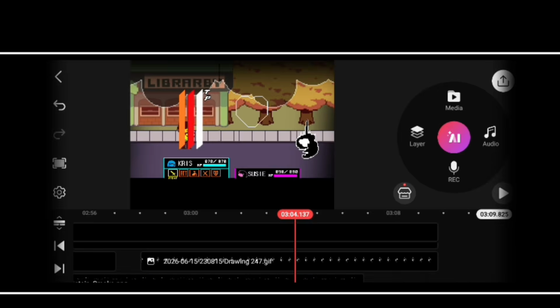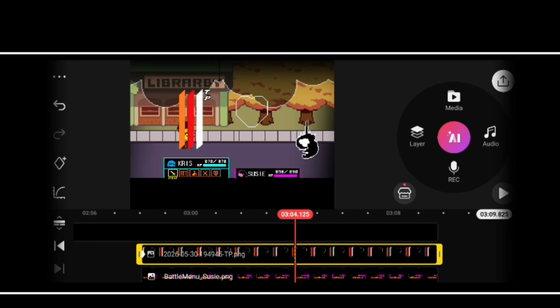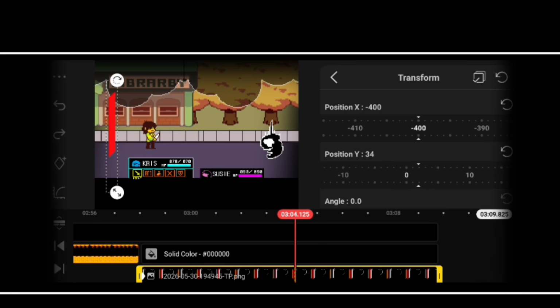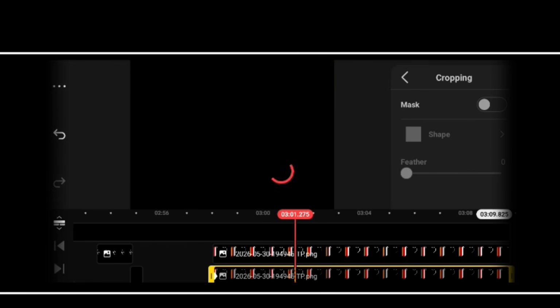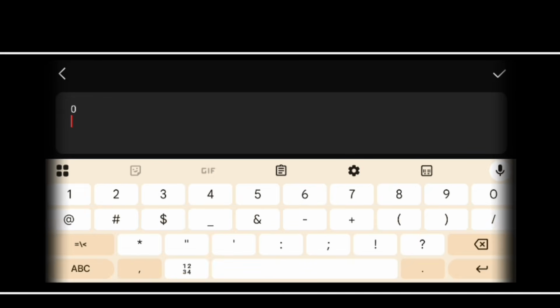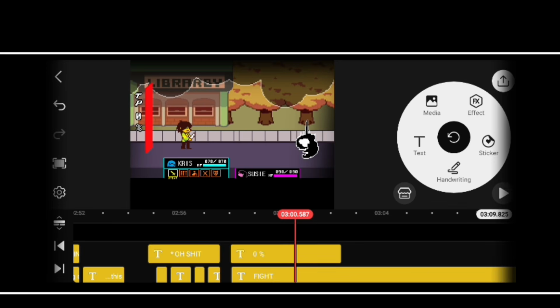Okay, let's add the TP bar. Import the TP bar asset to the timeline like we've done for everything else. Shrink it down to 0.65 scale, move it to the left edge of the screen, leaving space for our text. Duplicate the image and crop out the TP text included with the sprite sheet. Create a text box, choose the font Determination, and type 0% in a vertical fashion like this.